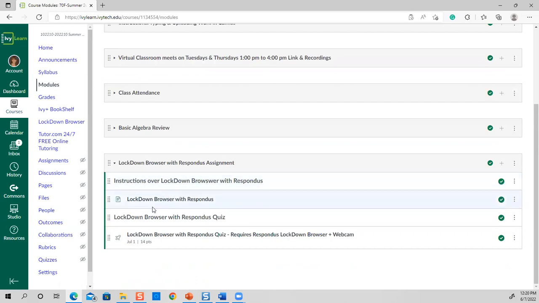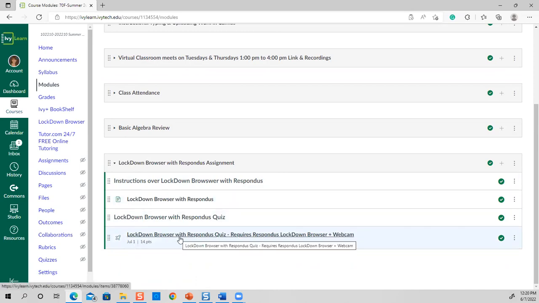The lockdown browser module is available to you now. You have till July 1st to get it completed. It's plenty of time for you to get the help. Remember that you're going to have to reach out to IT if you have any issues. So this is going to be important that you take care of it as soon as possible.